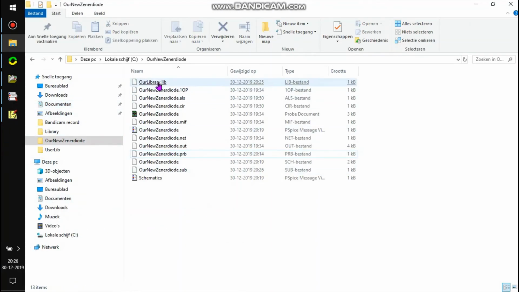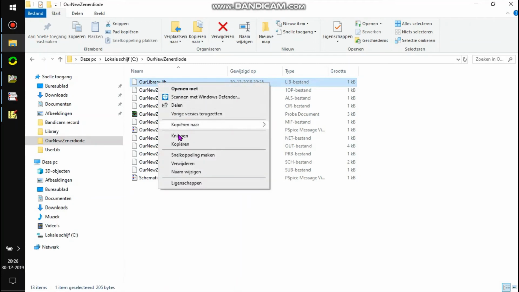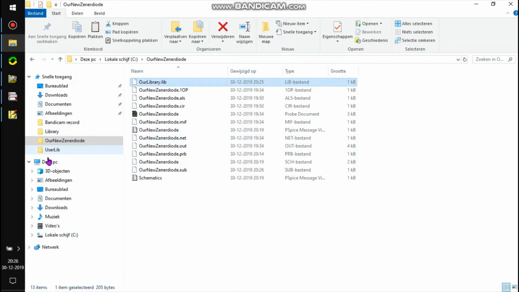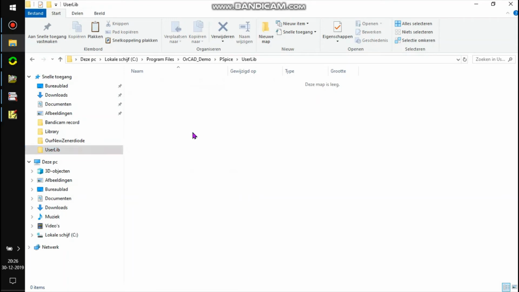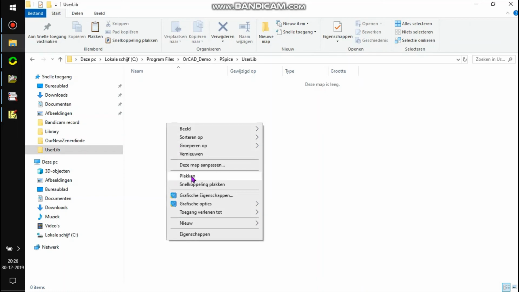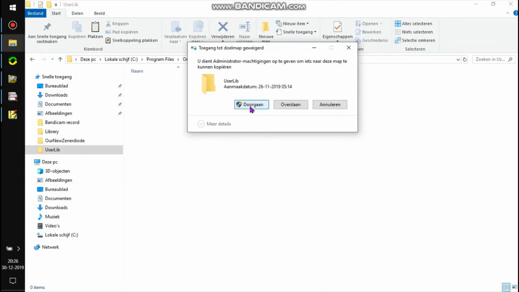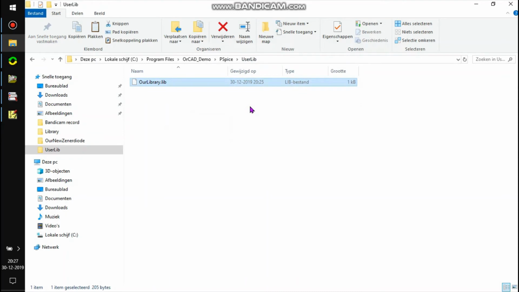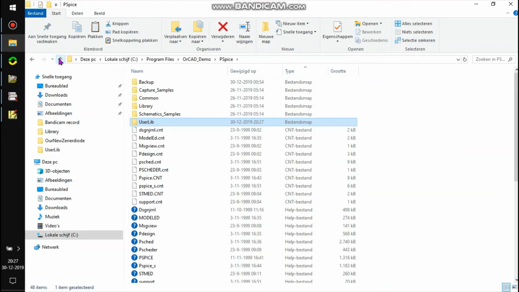Choose our library file, copy it, and put it in our userlib, Program Files, ORCAD, pSpice, userlib folder. You can see it here. This is a standard userlib folder.